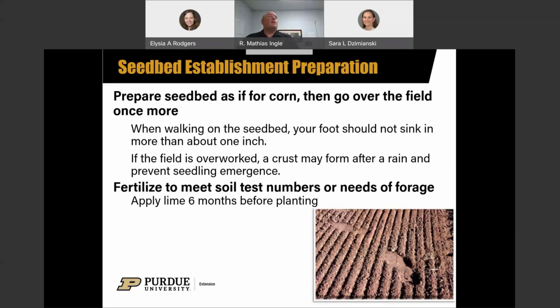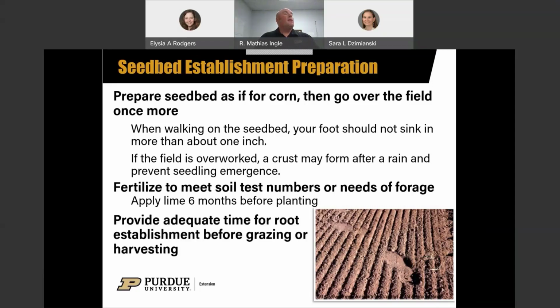And another thing, Elysia mentioned a soil test. You also want to fertilize to these soil test numbers that you've got. So when applying lime to bring down the acidity, you want to make sure that lime is applied 6 months before planting. And then also provide adequate time for root establishment before grazing or harvesting.